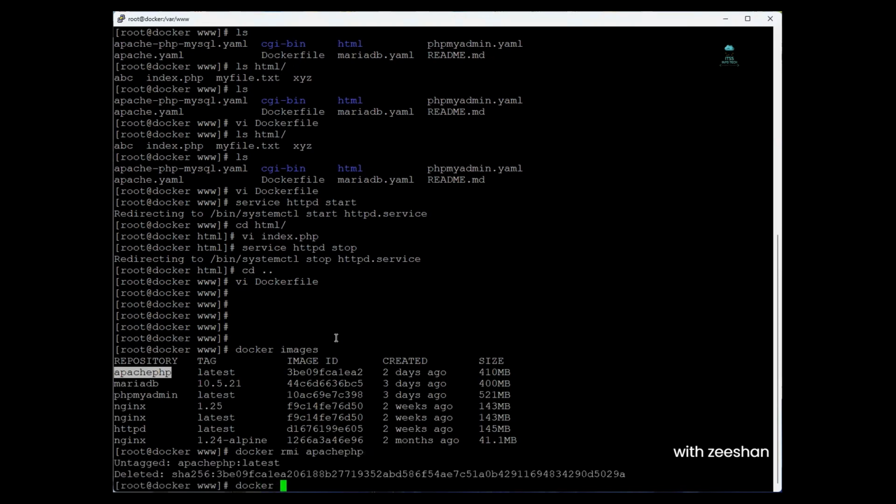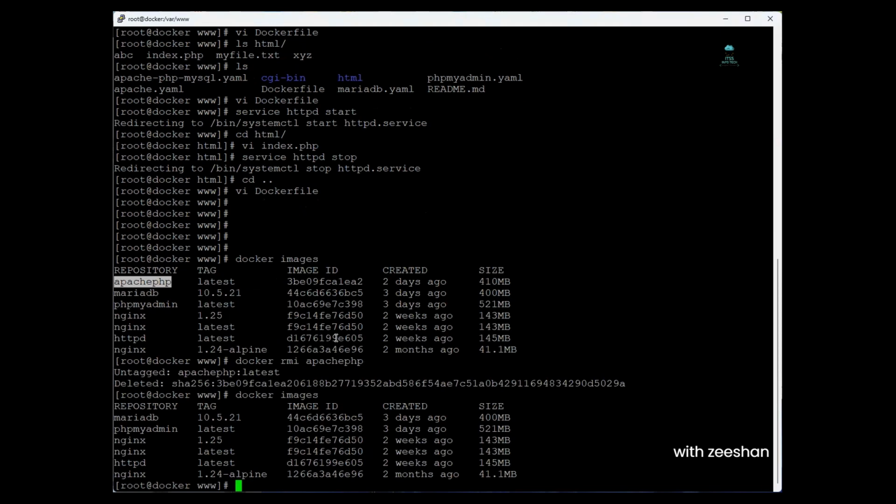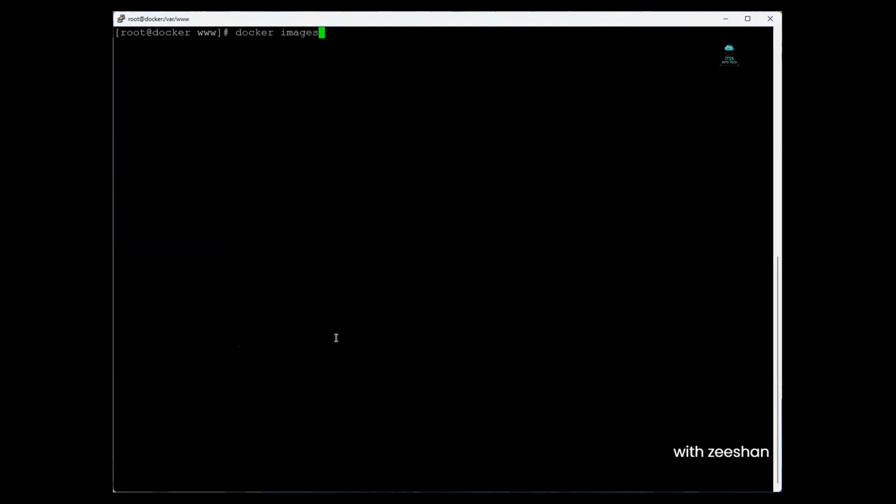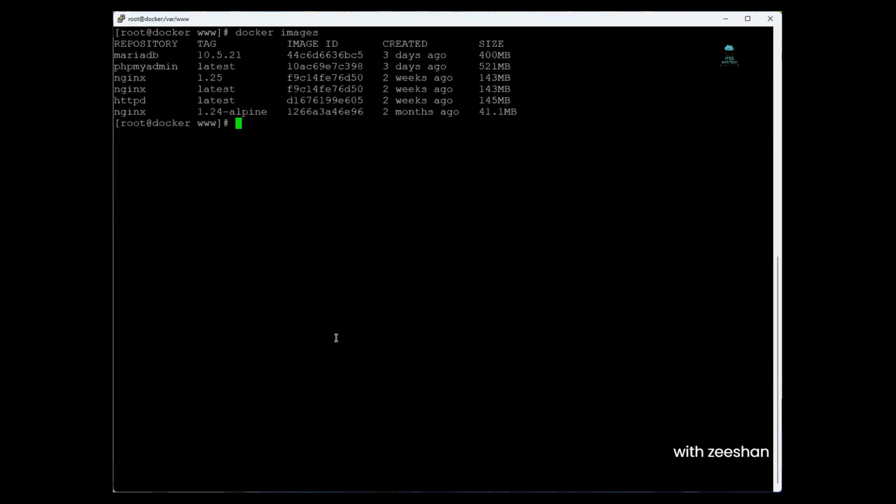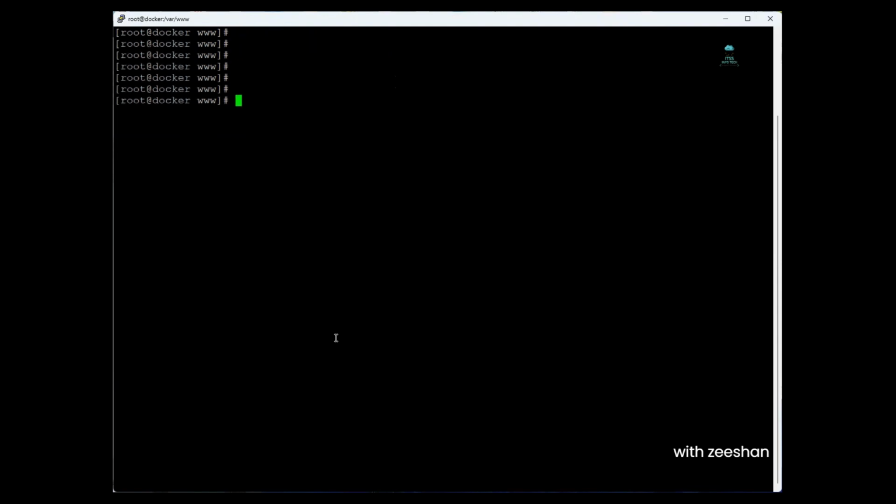Okay, it's gone. Docker images. Let's clear the screen first. So I don't have the Apache PHP container available, so I'm going to create my new container. Docker build -t apache-php, and the directory is dot.